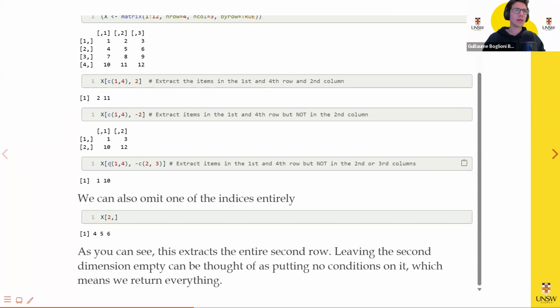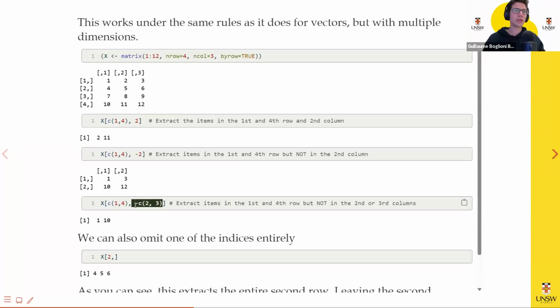Okay, so we keep going with examples now. Again, first and fourth row, but now we don't want the second and the third column. That's a bit complicated syntax, but that's equivalent to having only the first column. So we're going to get the 1 and 10.